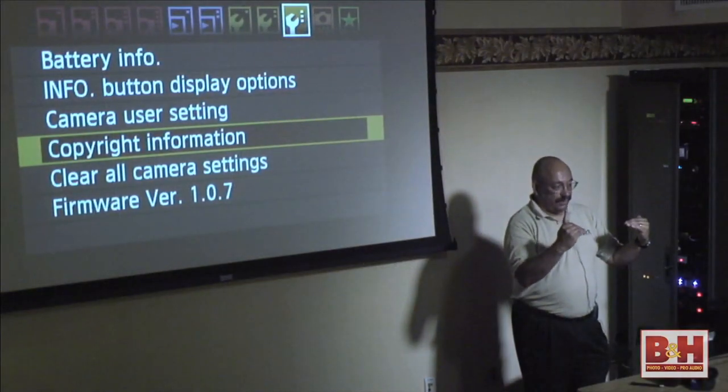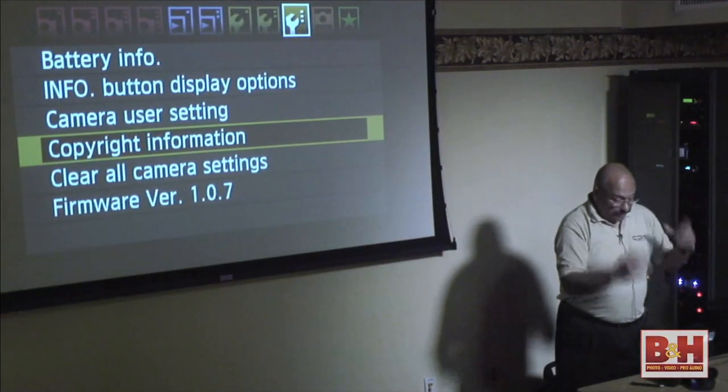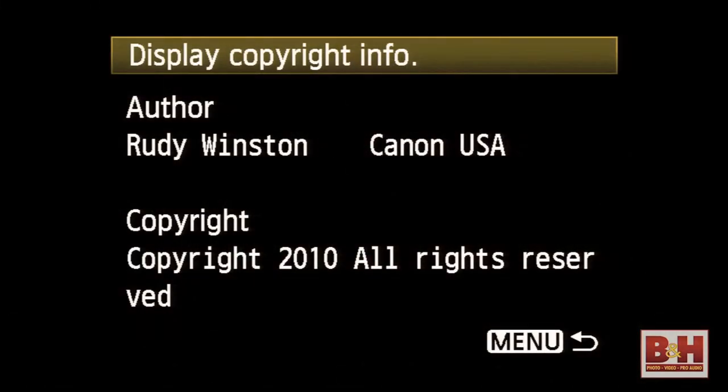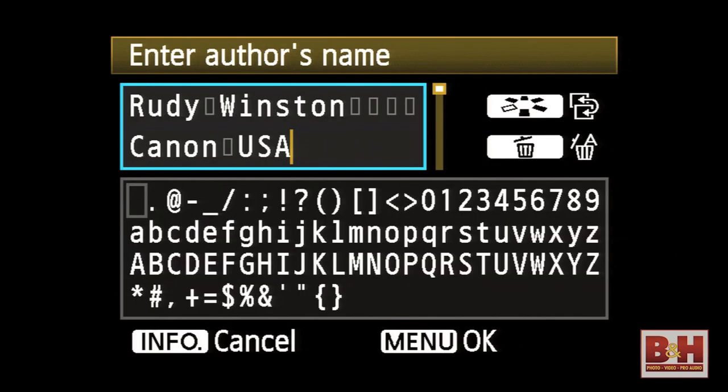Copyright information. You can tag images you shoot in the shooting data with your name and copyright information as well. In this case, the camera didn't come out of the box like this. Obviously, I had to put this in. And if you go back, you can enter your name.